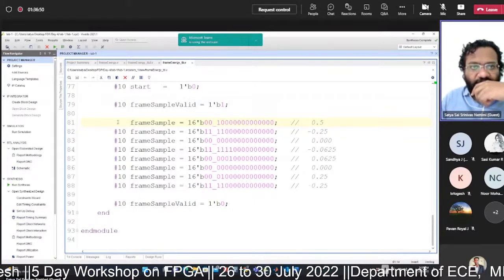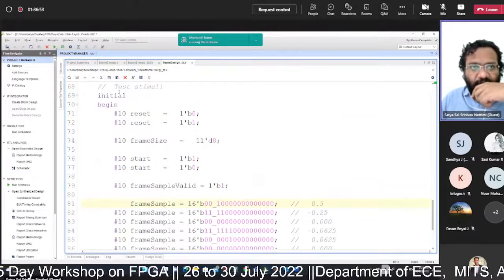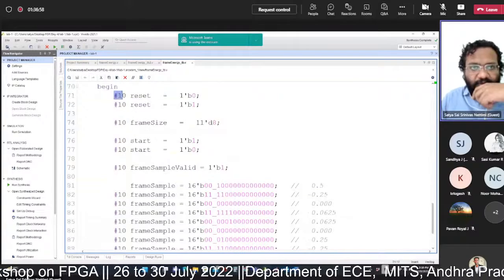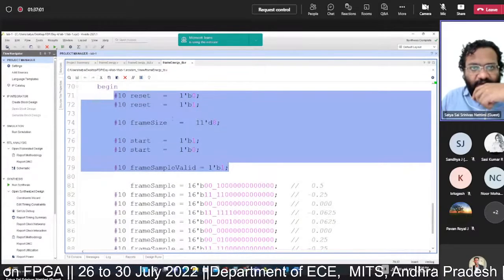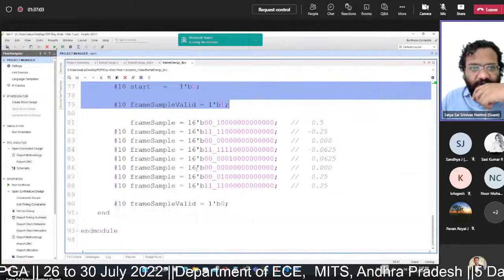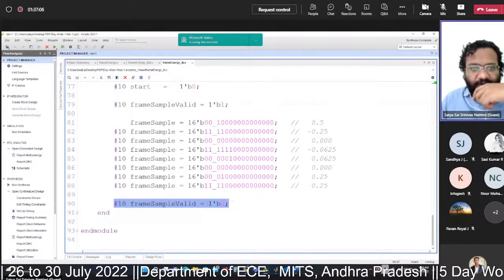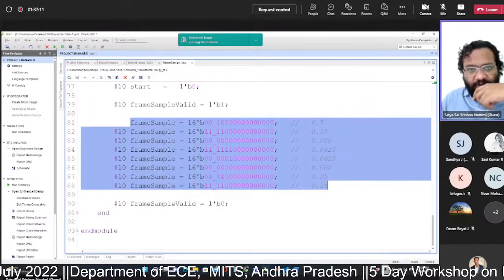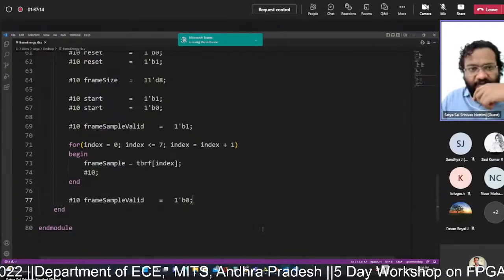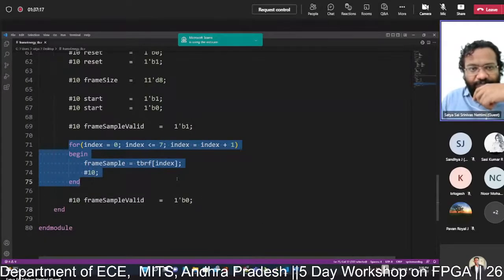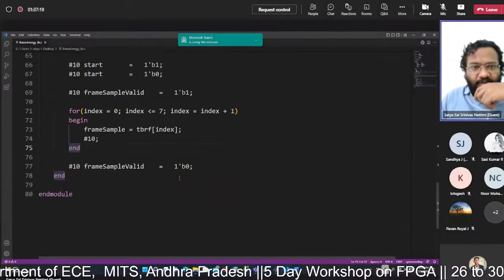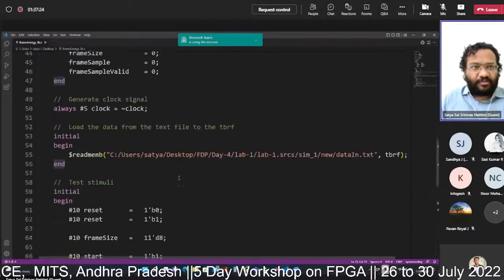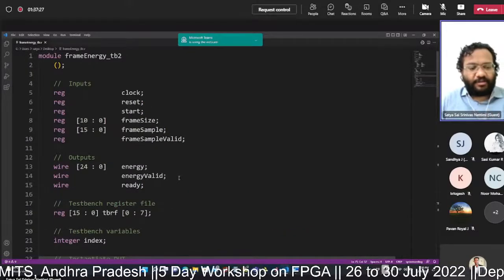So on the previous test bench, yeah, the last command is 0. So only thing, if you see here, in the test stimuli, till the reset frame size start and frame valid is preserved. Again, frame sample valid is made 0. Whatever the things in between are these lines that we have replaced with this for loop. That's it.